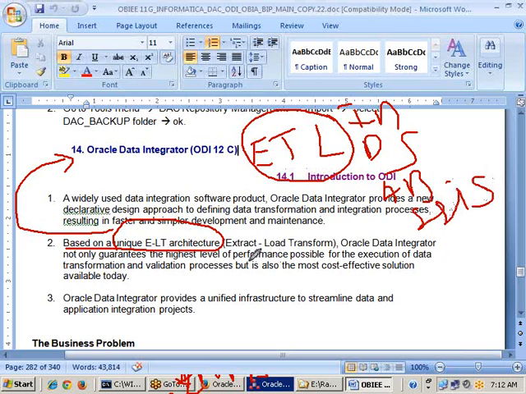So the architecture is entirely changed. First it extracts the data, then it loads it, and then it transforms it. Observe here, between L and T I didn't put a hyphen. That means loading and transforming both happen in the target only. I extract data from the source, then load it into the target. Once it is loaded into the target, inside the target only I do the transformation.